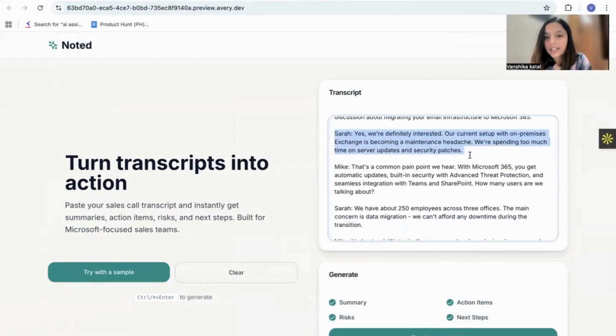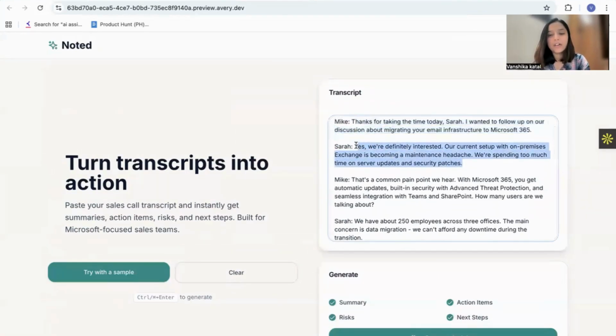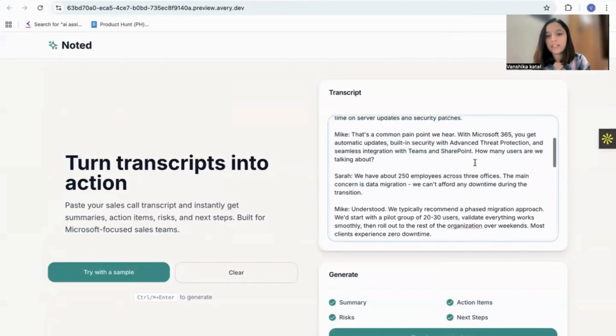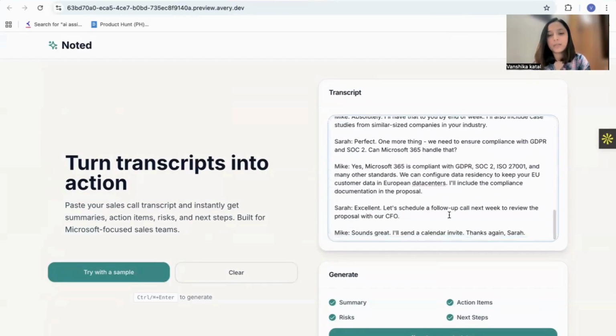Sarah is saying, yes, we are definitely interested. Our current setup with the on-premises Exchange is becoming a maintenance headache. We're spending too much time on server updates and security patches. So this, I think, somewhere looks like a headache or a negative point that the team should look into. And this is the larger discussion that they would have had in the meeting.